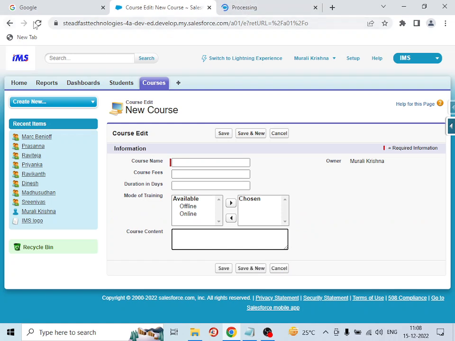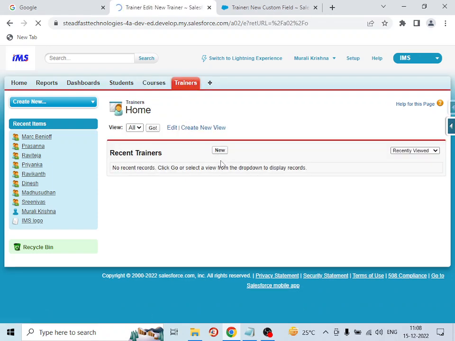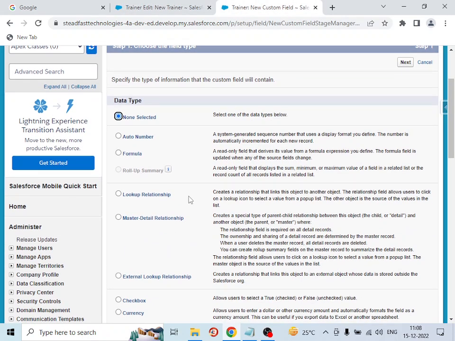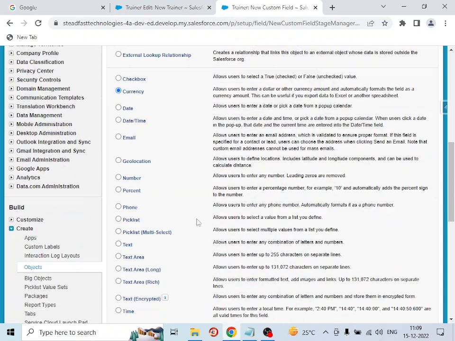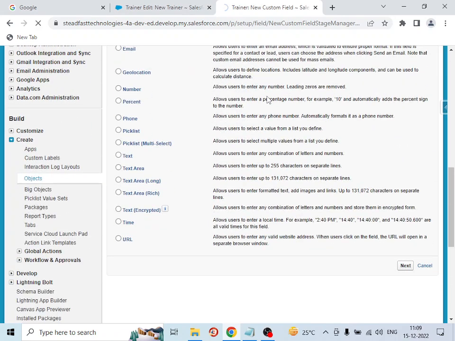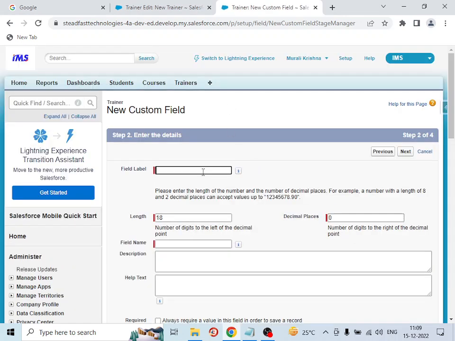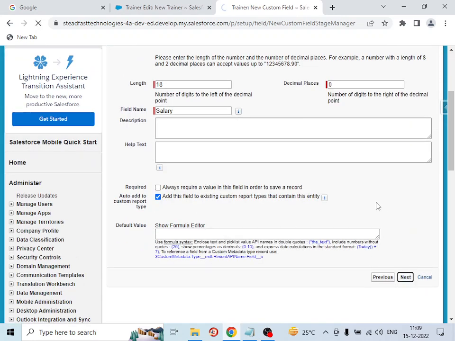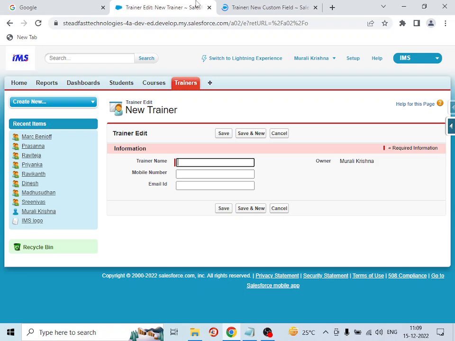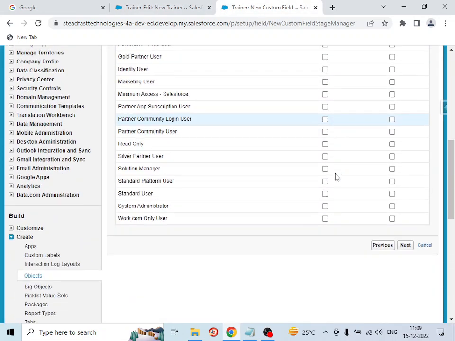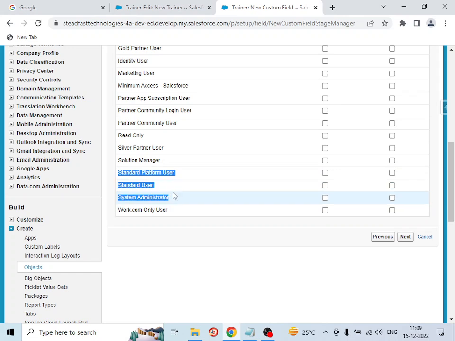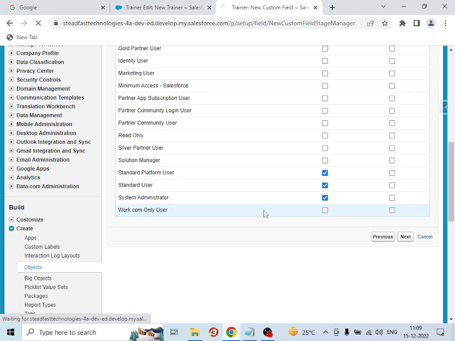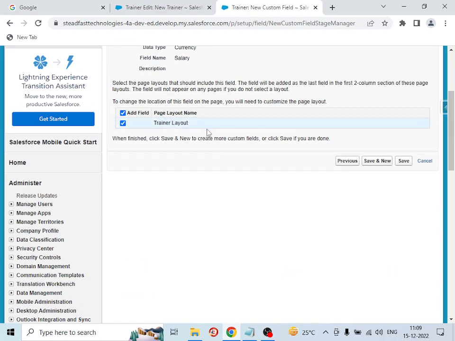So we got trainer contact number, email. So what else details we can store? Salary. Data type is currency. Giving visibility to standard platform user, standard user, and system admin. I'm adding the field to the layout.